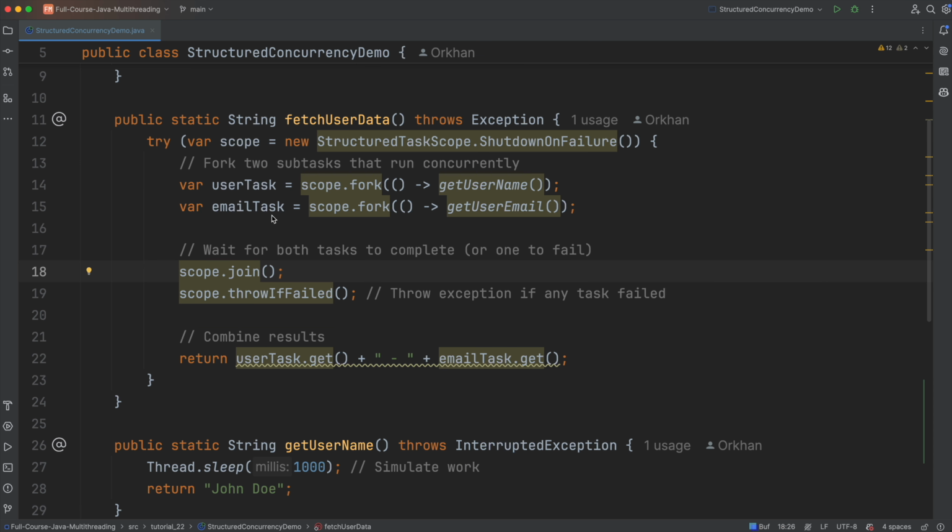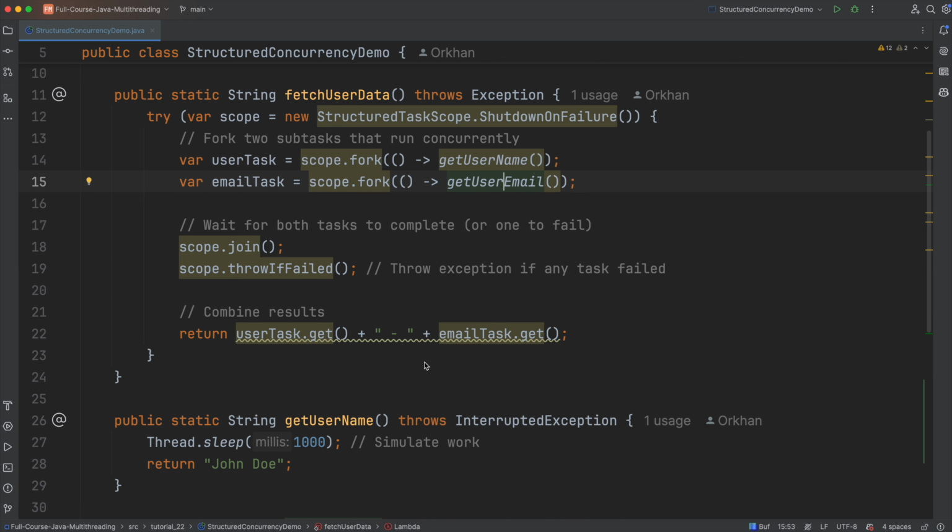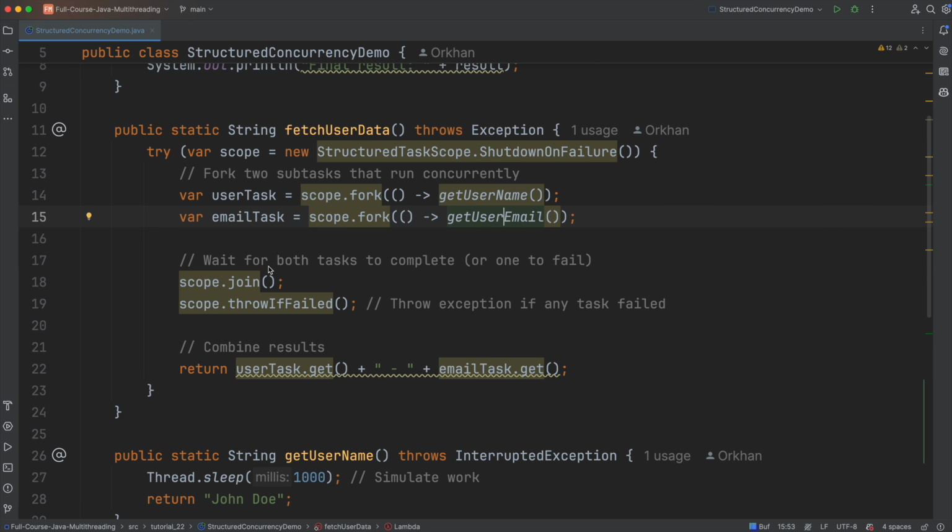But what happens if in one of these cases we get an exception, some error? In that case, the whole result will fail, because it either waits until all of the tasks complete, or it waits until one of the tasks fails and returns the result.